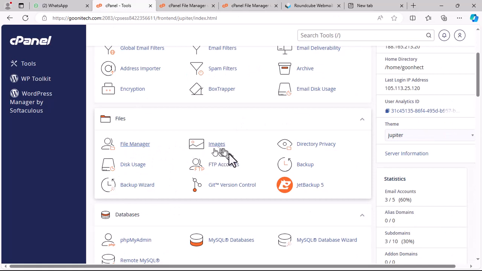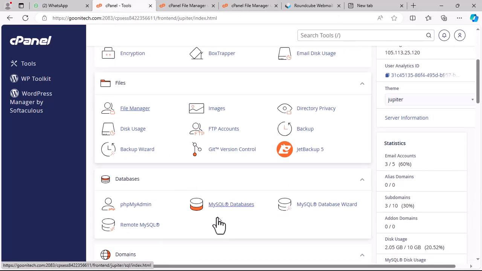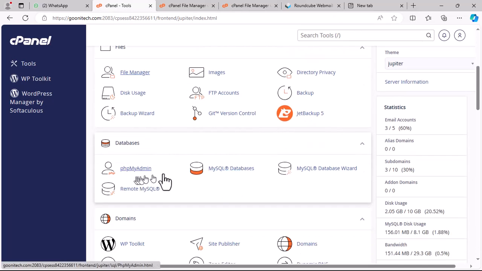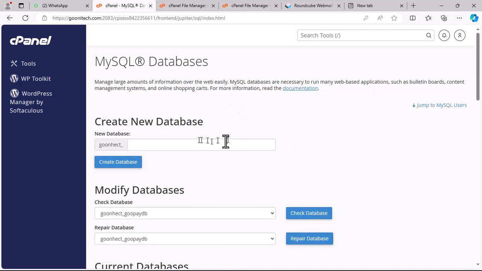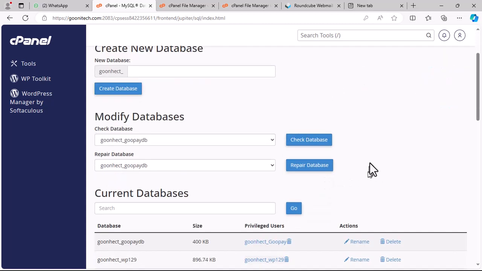Another important thing I want to show you from this cPanel is where we have MySQL databases. Under MySQL databases, this is where you create a database. For example, if you're uploading a website that has to do with a database, you must create a database in your cPanel. You create the password, then you link your database to your website.